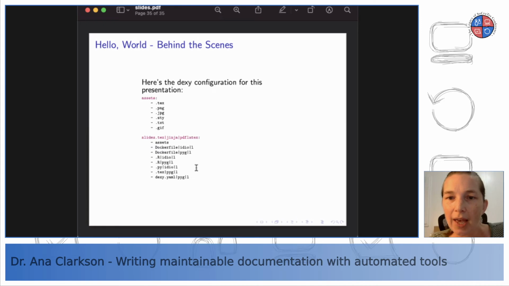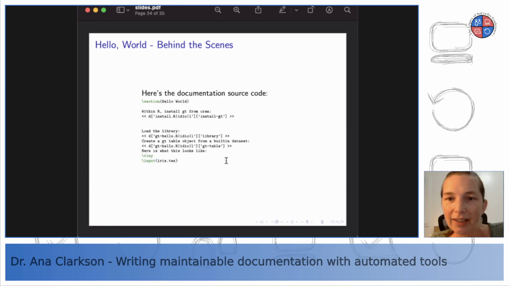Okay, so that is a very quick, high level discussion about Dexy, and I would love to hear some questions, and also if anyone has a, hey, how might I use Dexy in this situation? I'd love to hear that too.